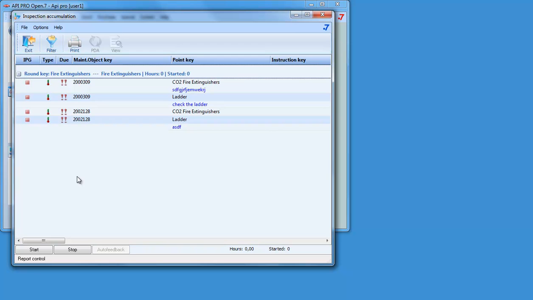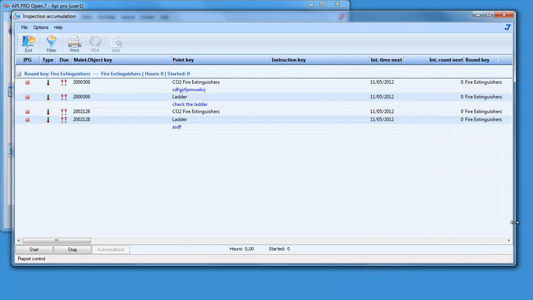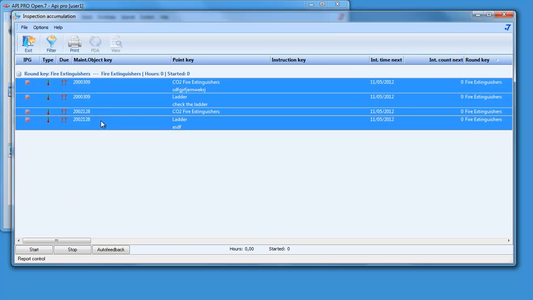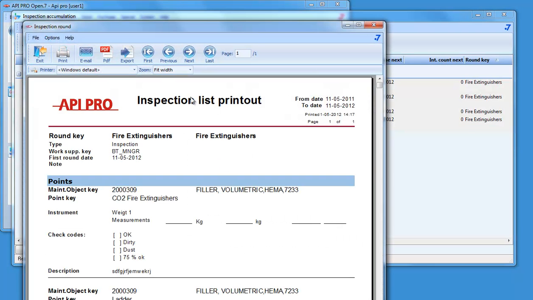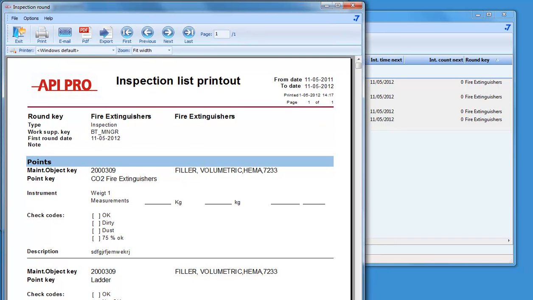Here I can see the 4 points. If I just maximize it. Now I simply select the one that I want to start. Select Start. And it's now marked Start here. Then I make a printout. And I get my printout here.